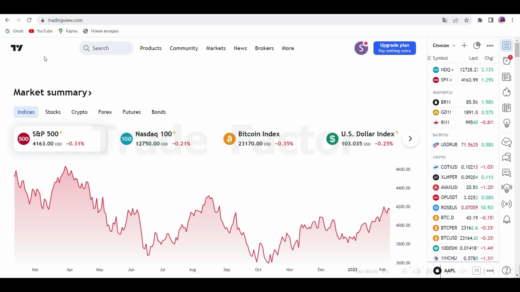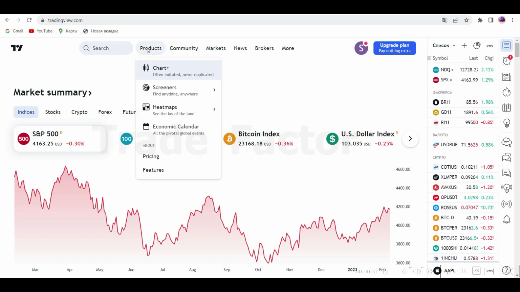So, to start learning we will need a TradingView platform first. This is the main platform for any trader because we analyze any assets here. Here is its website. If we want to start using it, we need to choose the tab Products first, and then the chart here.